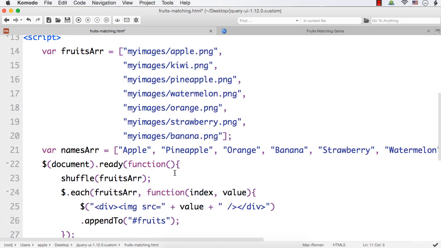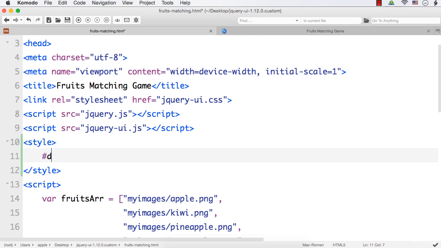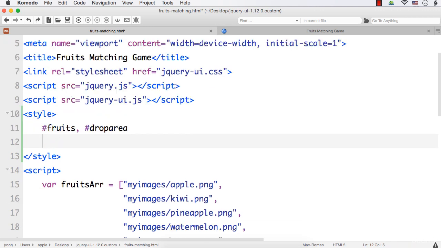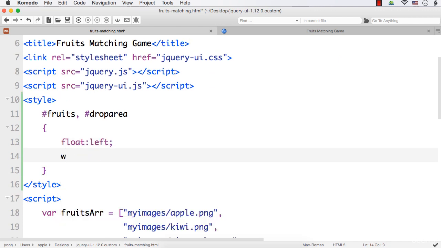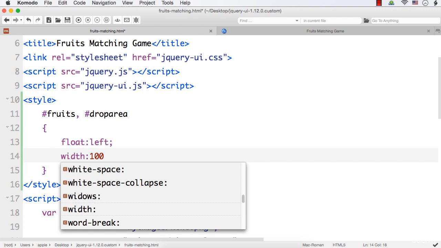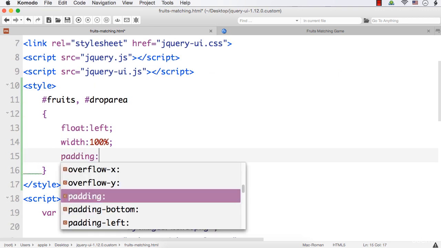And let me first style these two div elements, that is #fruits and #drop-area. So #fruits, because its ID is fruits, and #drop-area, here it should be a comma. And for this, I want to float these items to the left. Then let me set the width to be 100%. And let me also add some padding of say 50px.